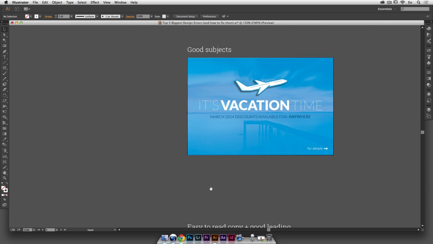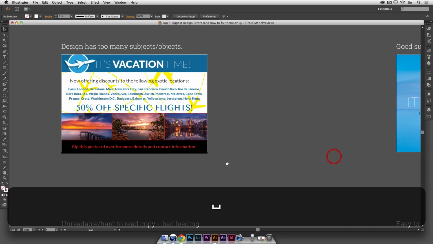I'm not saying the design has to be like this, but it's just to show you that if you have a message, the message is always king. It's really important. And you've got to have a subject that's very clear. And you know where to look. It's vacation time, discounts, blah. And then there's details in the back. Okay, so that's the subject.